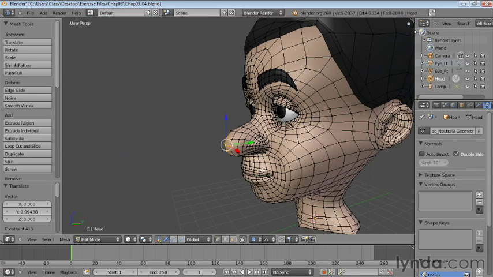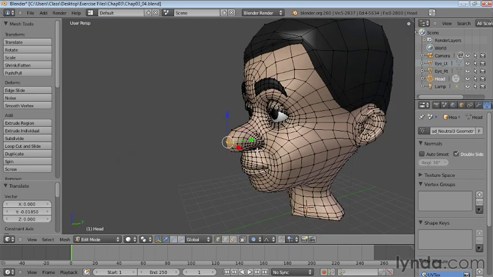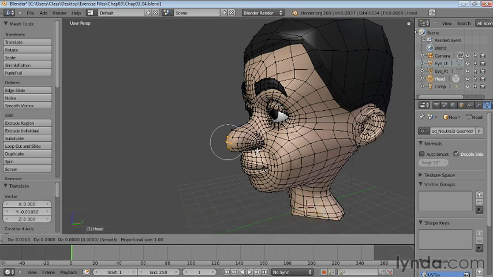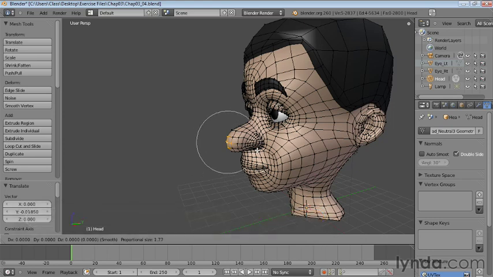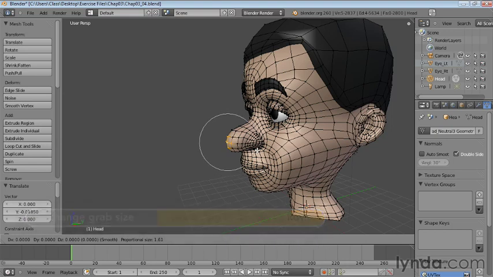Now this may be enough to edit however you want, but we can actually further modify it by changing the actual fall off. And we do this by hitting the G key, which is basically the grab key. And when I hit G, what happens is this little circle comes up. Now I can scroll my middle mouse wheel to size this up and down, or I can hit Page Up and Page Down on the keyboard to do the same thing. And once I have this, all I have to do is move the mouse. I don't have to click.